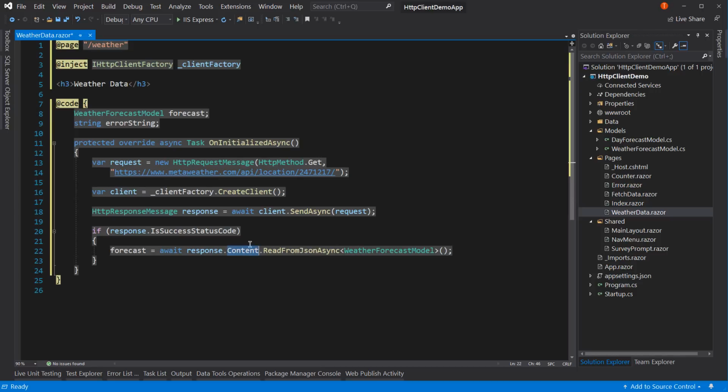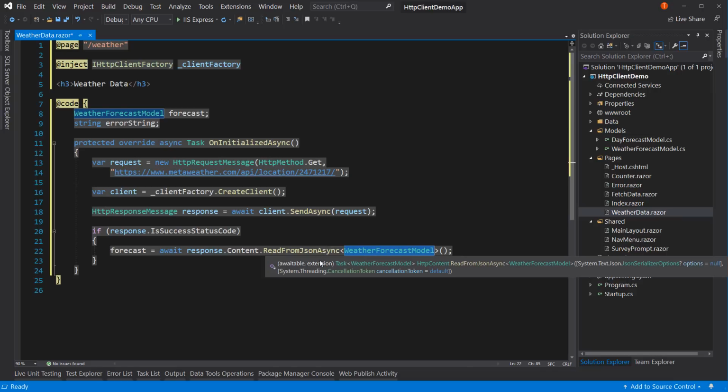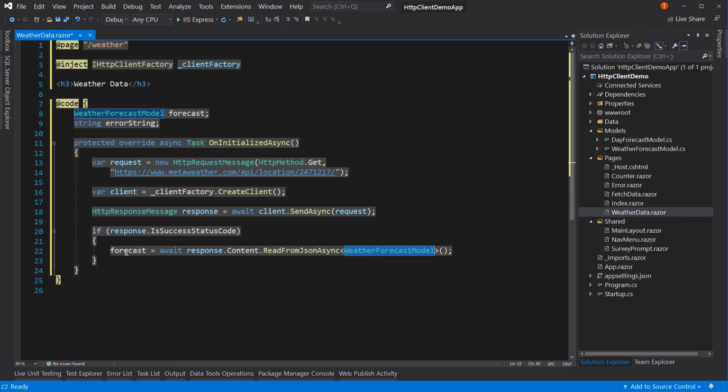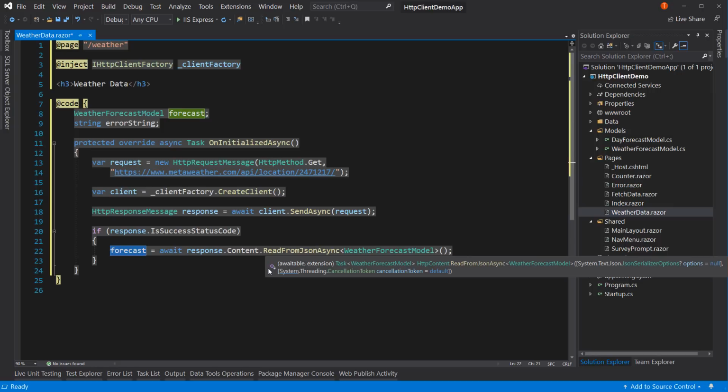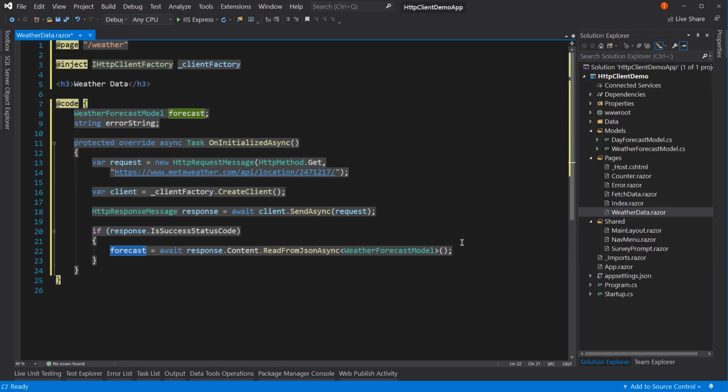So what it's going to do is take our content and read from JSON async, which means it's going to take this model, read the JSON and put it into this strongly typed model. We'll get back forecast, which is a WeatherForecastModel. This just shortens our path to getting our data back into a strongly typed model. That's what that extension method does. Notice the icon here. It's a little small, but this icon indicates an extension method.